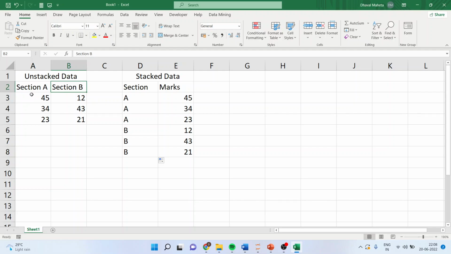The same data I can also represent in this format, unstacked data. So section A has the marks of all section A, and section B, so 45, 34, 23, 45, 34, 23, and here 12, 43, 21, 12, 43, 21. Now, running the analysis for stacked data and for unstacked data is a little bit different. First of all, we will run the analysis of stacked data.